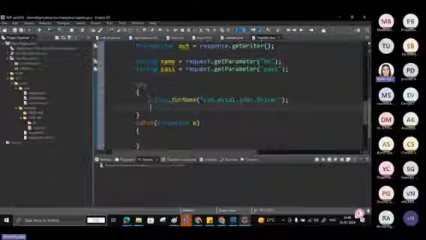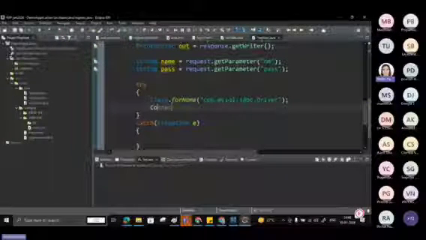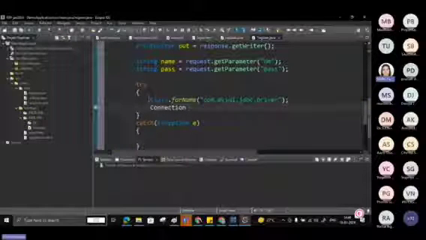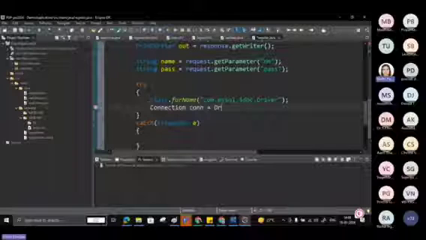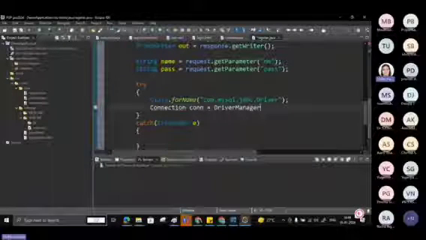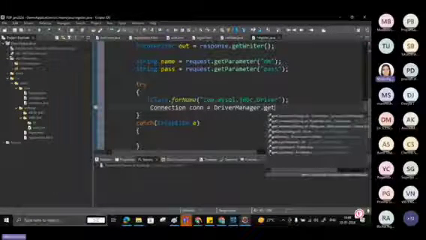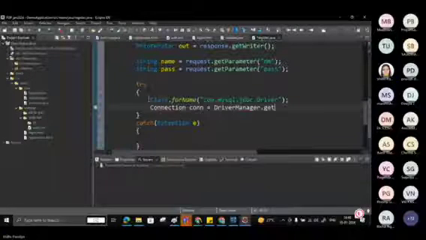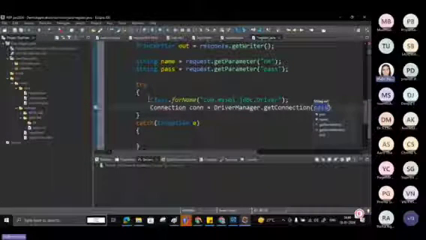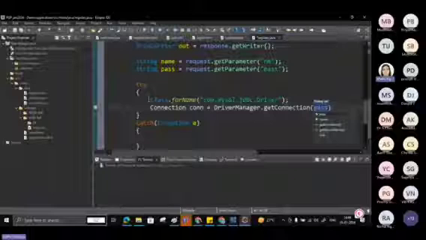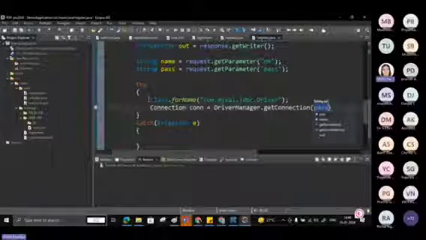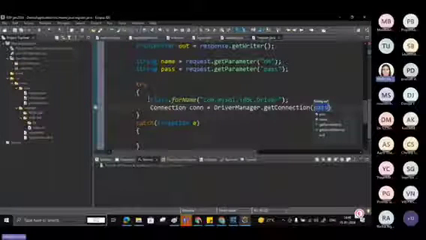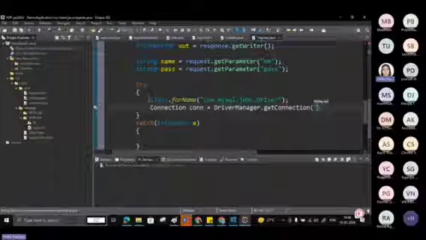Okay, second thing, now we will make the connection. For making the connection, we will use the Connection class, and con is the object name. We will call the DriverManager and call the method getConnection. In getConnection, we need to pass three things. First is the database with which we want to make the connectivity. Second is the username, and third is the password.